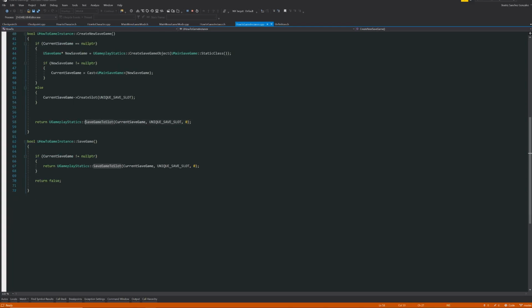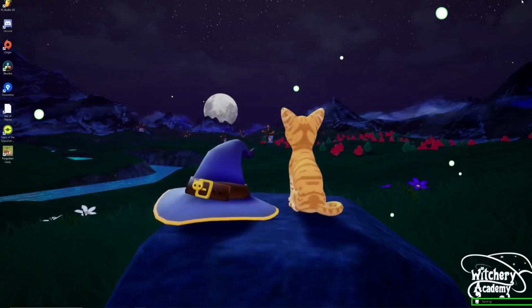Finally, save game. If this is not null, just call save game to slot, and this will do the same operation, so it will save all the data. Now, with this, we have everything we need to save and load save files. So let me show you now where you can find the file.